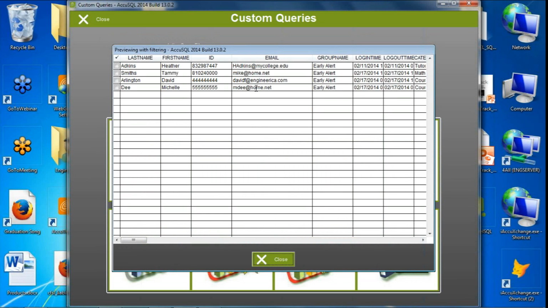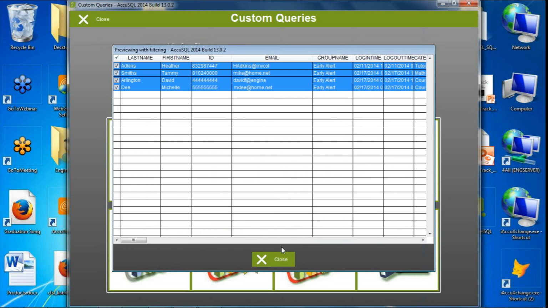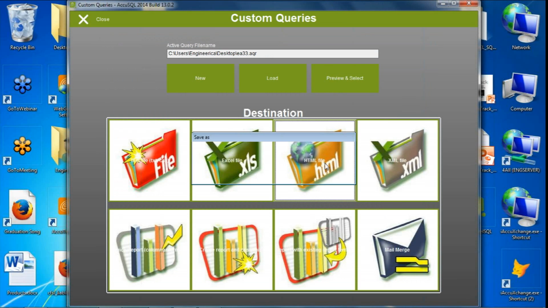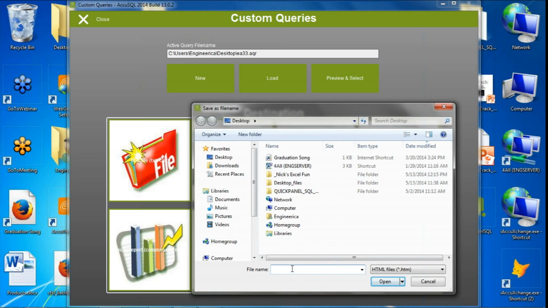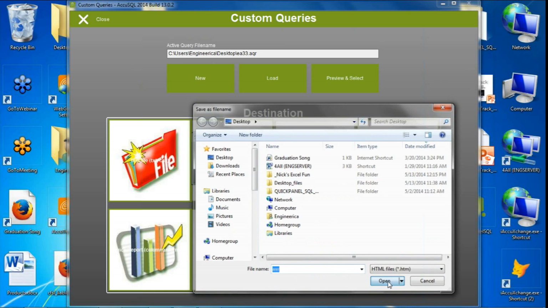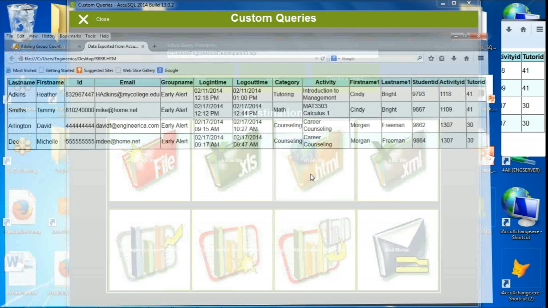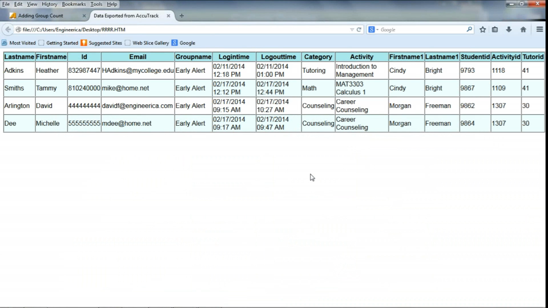Okay, now there's not too many there, but what we're seeing is, and again we'll look at it in Excel because I think it's an easier way to view it. Or we could look at it in HTML if we want to get ambitious. So what we've got here is last name. Now what did we sort on? We sorted on the tutor, didn't we? The tutor's last name. So Cindy Bright, Morgan Freeman.